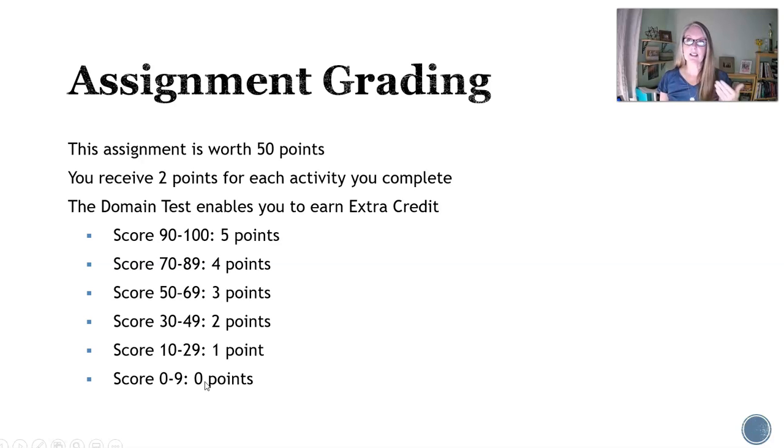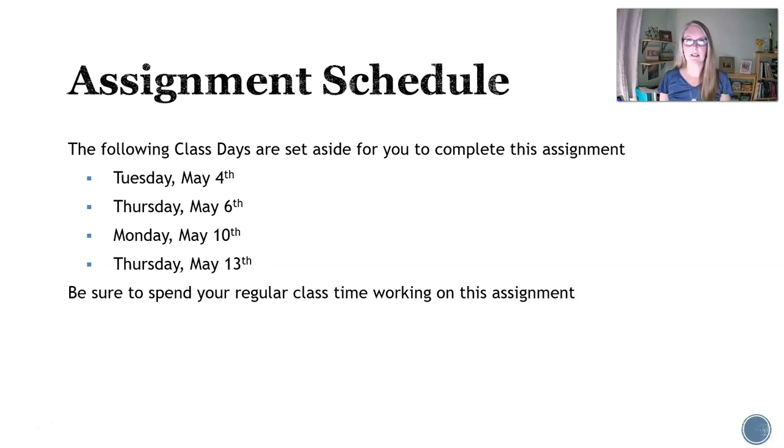All right, so this is how this, from a grading standpoint, is going to go. The entire thing is worth 50 points, but you have the opportunity to get up to 55 points if you complete all 25 of the practice activities and get an A on the domain test. And again, 3 opportunities on the domain test.